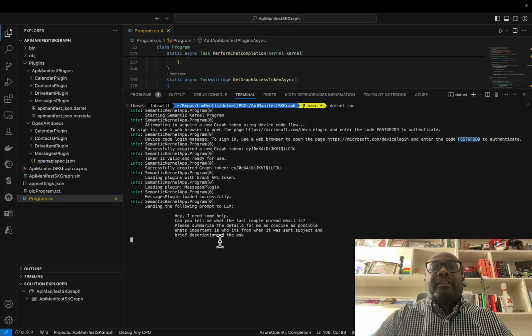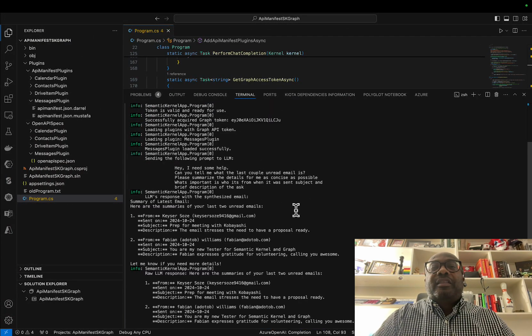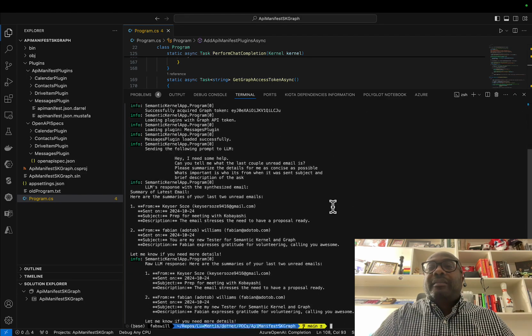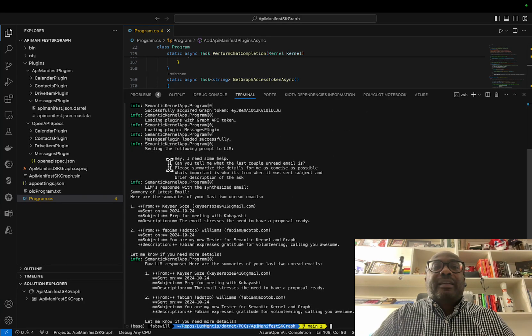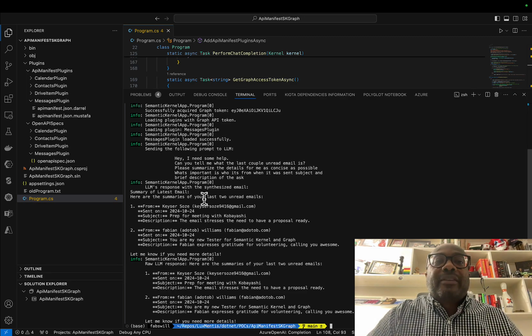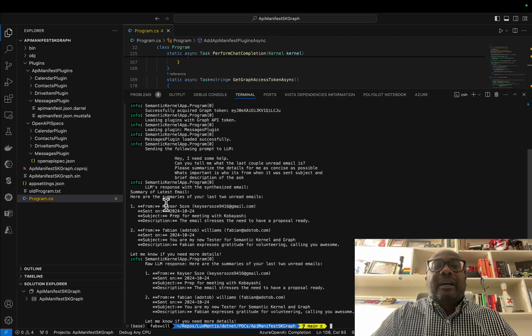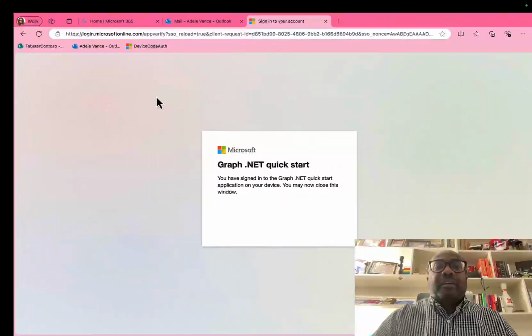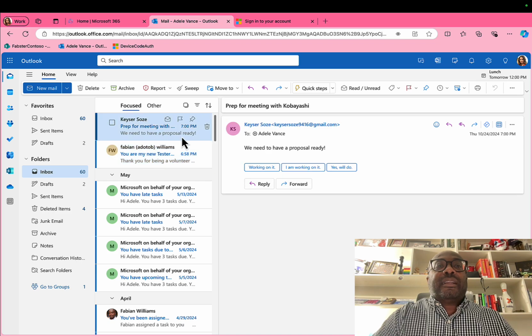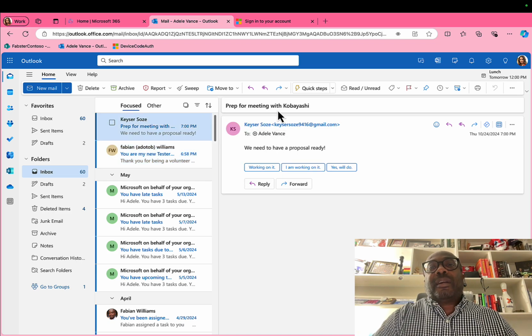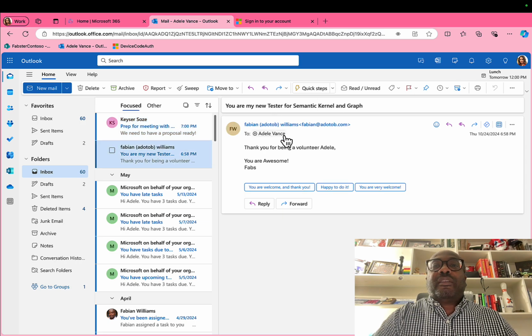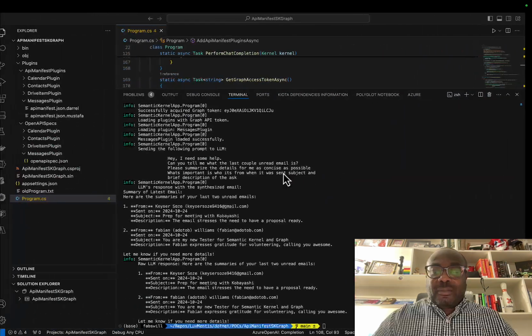If we come back over to here now, we can see that the prompt came in. You can see remnants of the token there. Right now it's telling us that it launched the message plugin successfully, and it found these emails, one from Kaiser Sose, one from me, and it gives me some information at the bottom. I think I'm just logging it twice. If we look here, we can see that Adel does indeed have an email from Kaiser Sose saying that we need to go meet with Kobayashi and send a proposal, and we already have this one thanking Adel for being a tester for my demos moving forward.